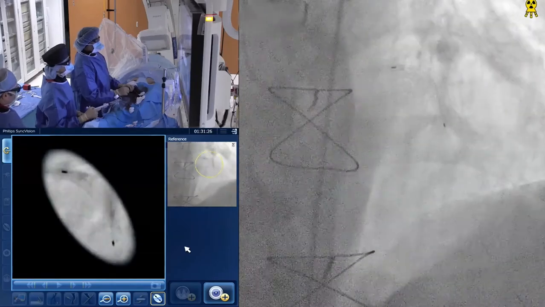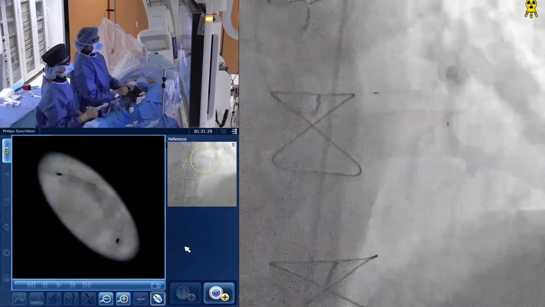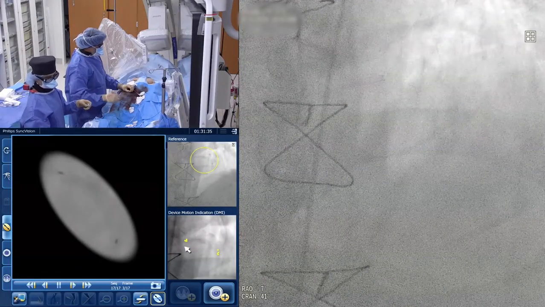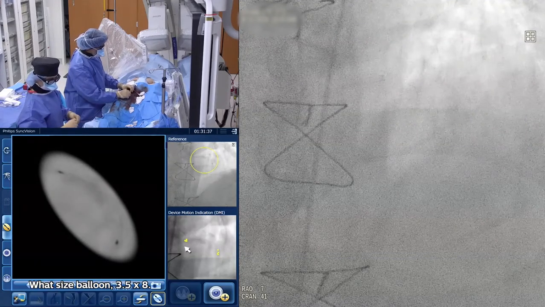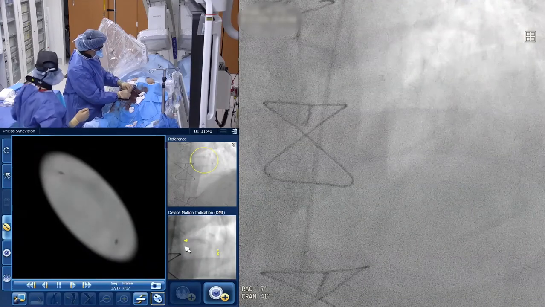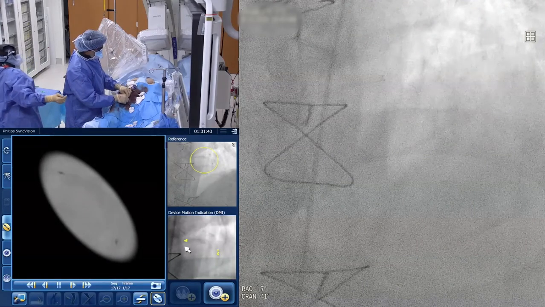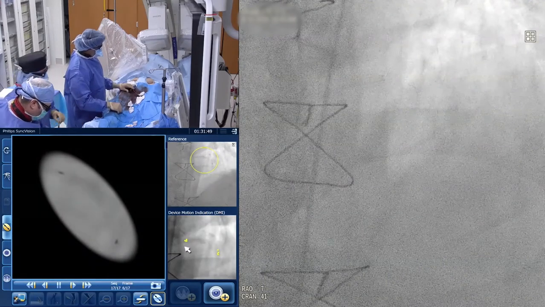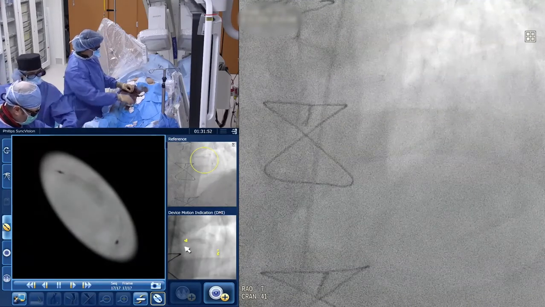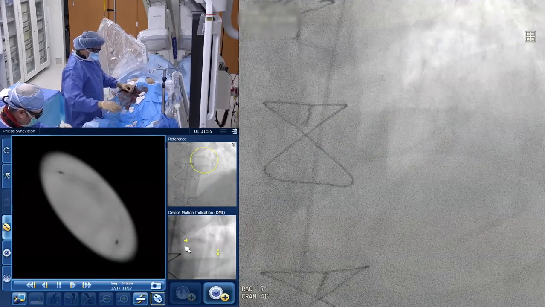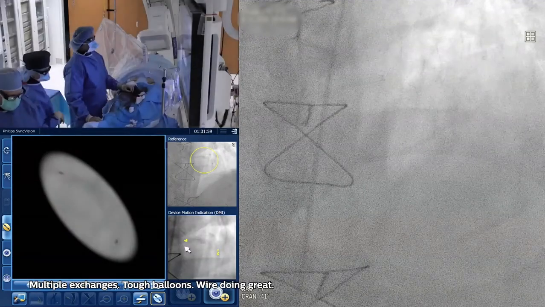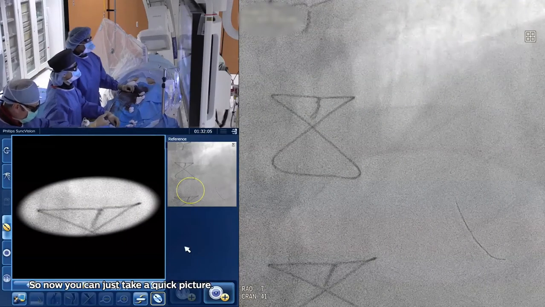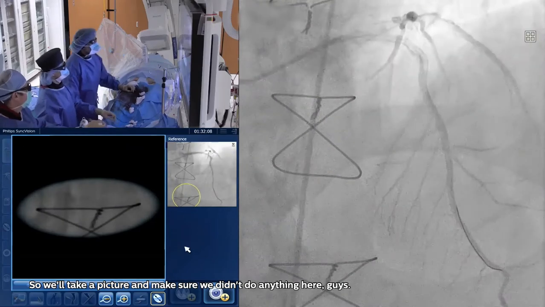What size balloon? 3.5 by 8. NC. Multiple exchanges, tough balloons. Wire doing great. So then just take a quick picture. So we'll take a quick picture, make sure we didn't do anything here, guys.